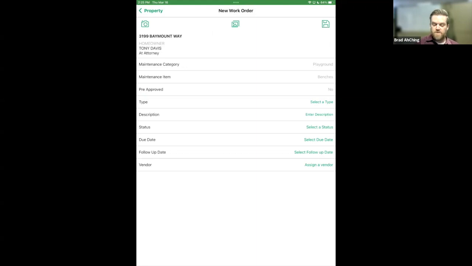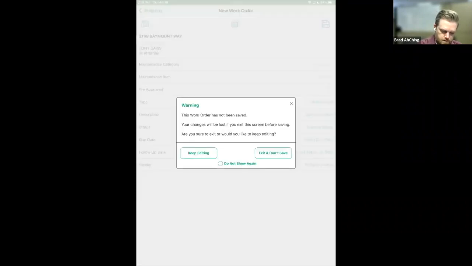assigning a vendor. A lot of these things can be set up to automatically generate for you through the CINC accounting setup. So if you set auto due dates or auto follow-up dates, or you've set up which vendors should be linked to this particular maintenance category or maintenance item, all those will be pre-filled in to make the app user's job a little bit easier. Close out of that.